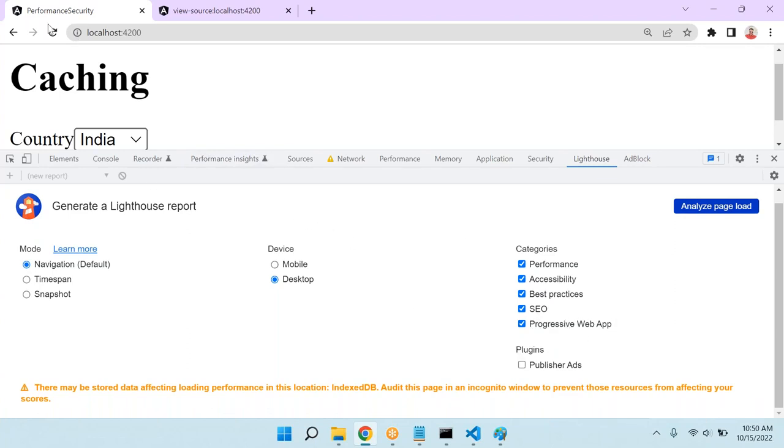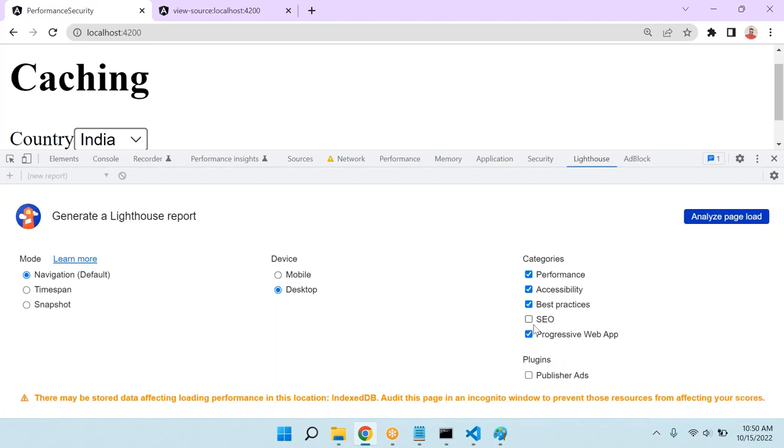But you know that for a single page application, we are not going to do the SEO tag. You can simply ignore this one. If you want, you can do that. It's up to you. But as of now, let me select everything.